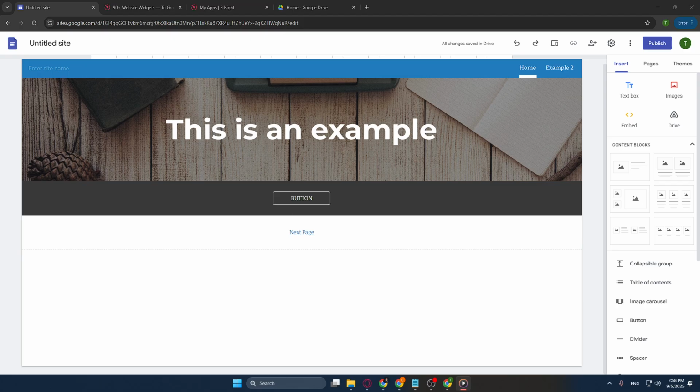Let's begin our journey by navigating to Google Sites. Open your web browser and guide it to Google Sites. This platform is a user-friendly tool by Google that allows you to create websites effortlessly. Whether you're tech-savvy or just starting, Google Sites makes designing a professional-looking site quite accessible.